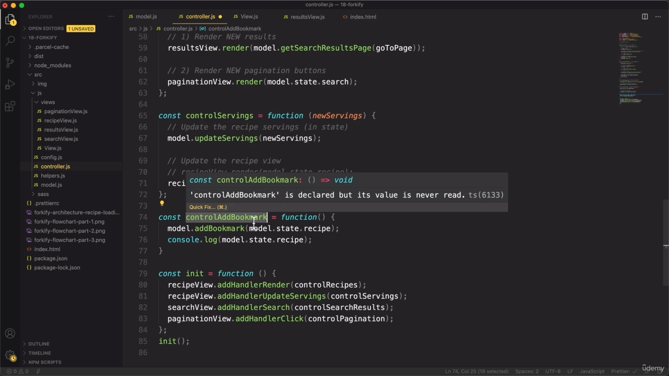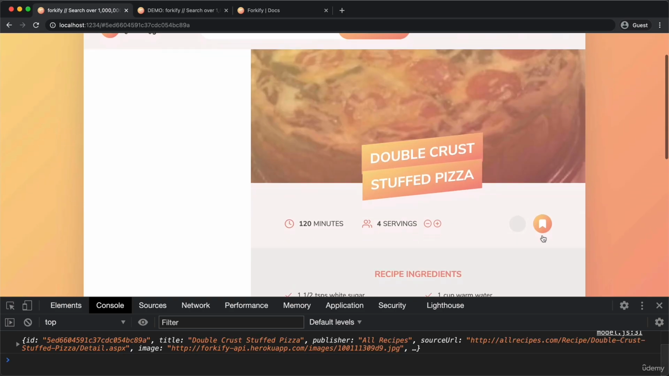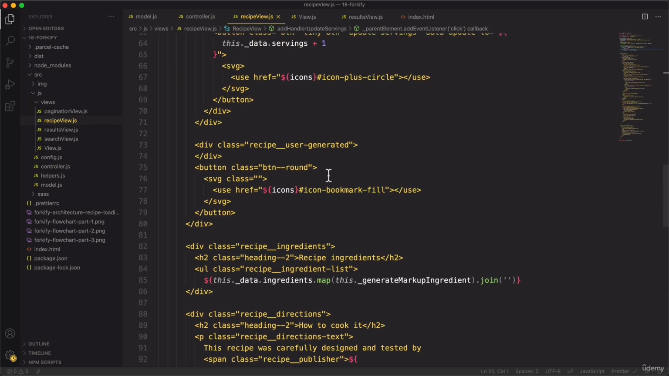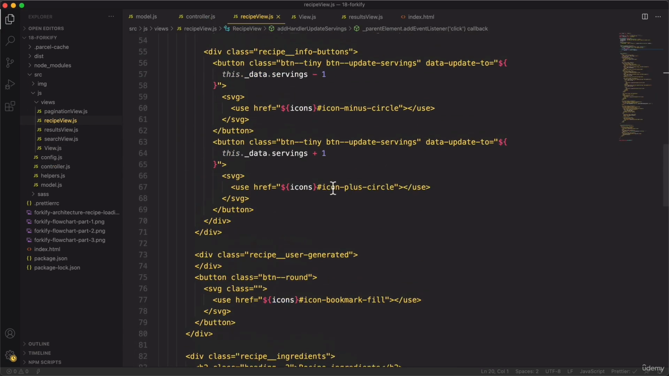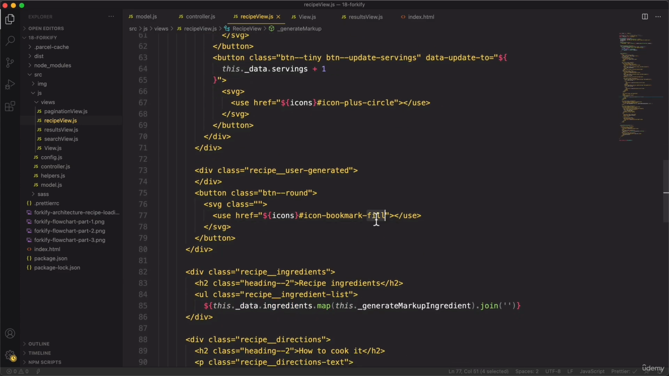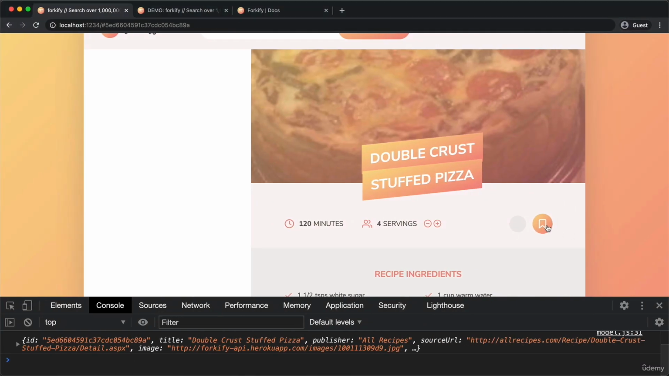So when will that happen? Well, it should happen when we click on this button, right? So this bookmark button. And right now, the icon here is actually wrong. So let's start by fixing that here in the recipe view. So where is that? Here. So here it should not be fill. For now, it should simply be the empty icon like this.